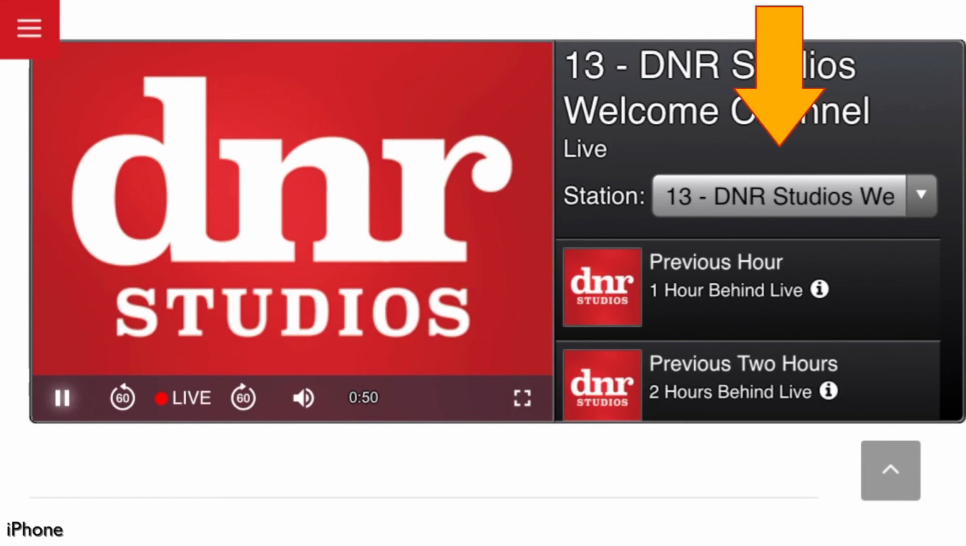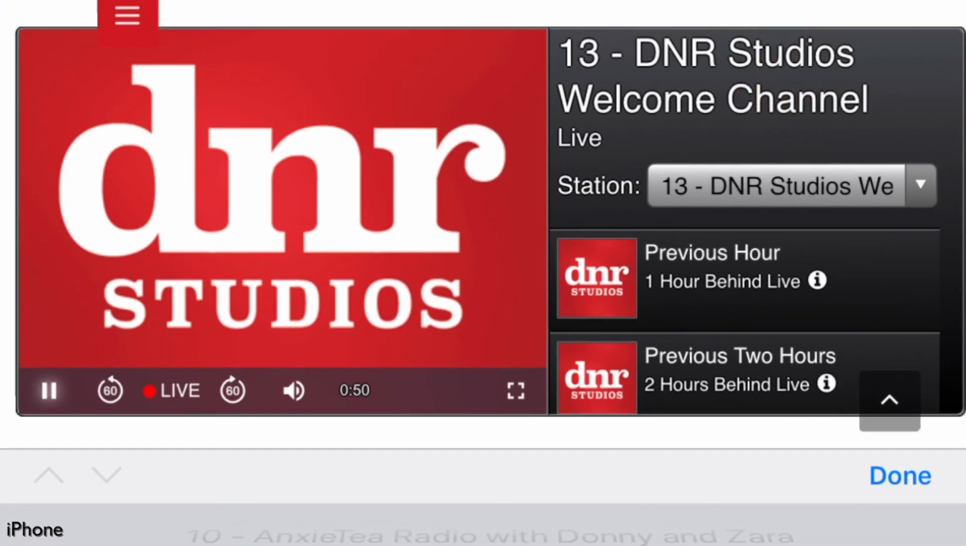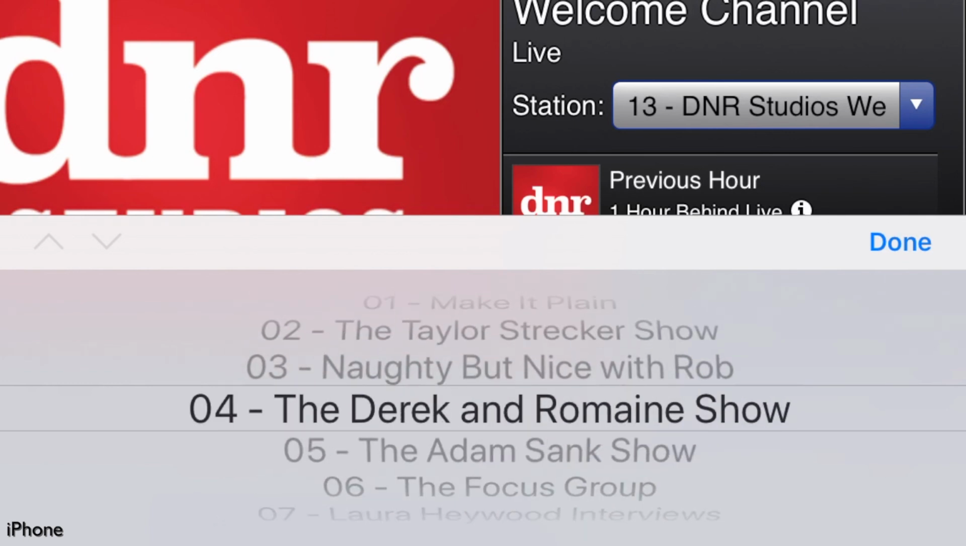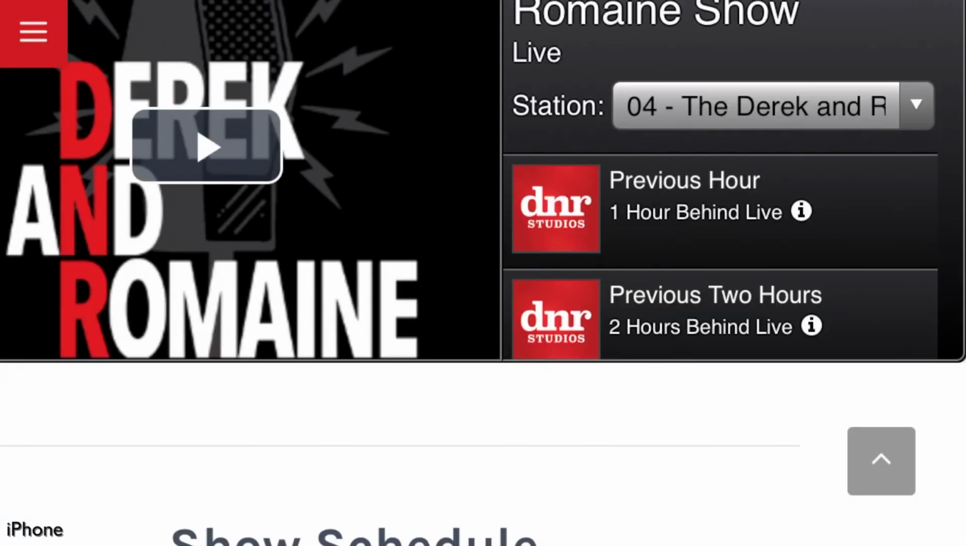Tap the Channel Selector drop-down menu to the right of the playback window and select a different show by swiping up or down in the list that appears. Once the show you want to listen to is highlighted, tap Done to select it. Then tap the large play button in the playback window again to start listening.